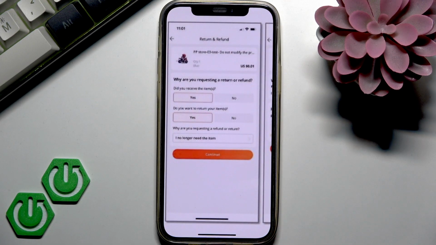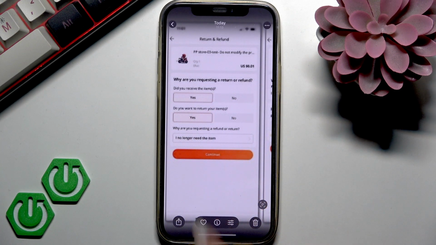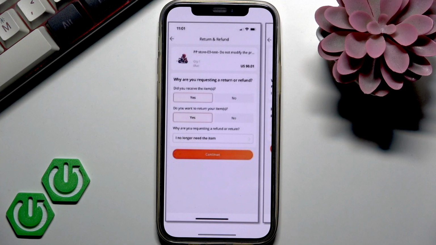So now you have to fill in this little form and first of all answer a few questions. Did you receive your item? Select yes option and then the next question, do you want to return your item? Select yes option as well.